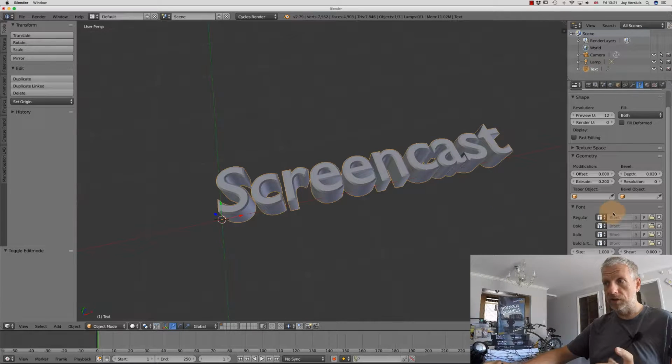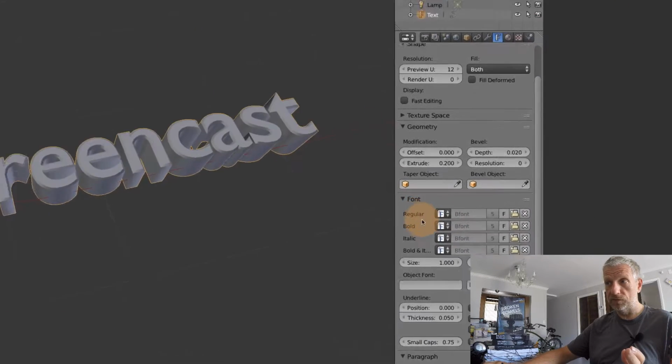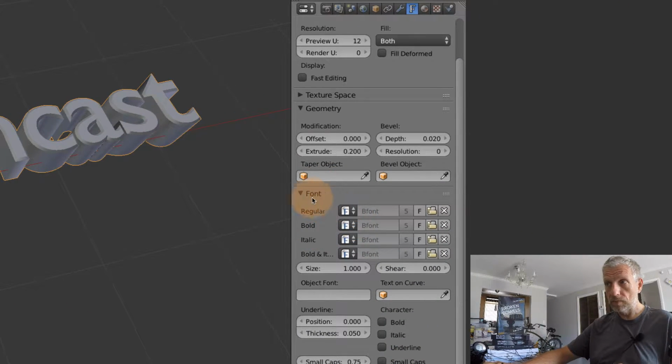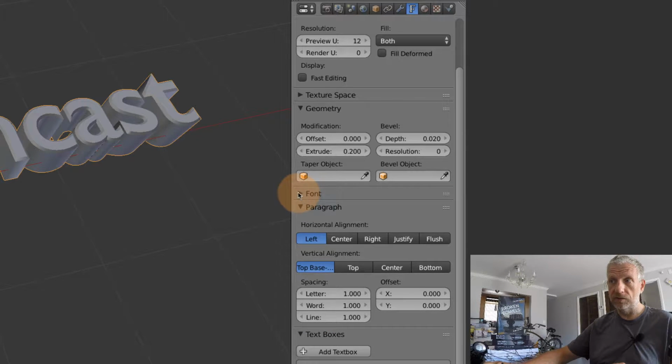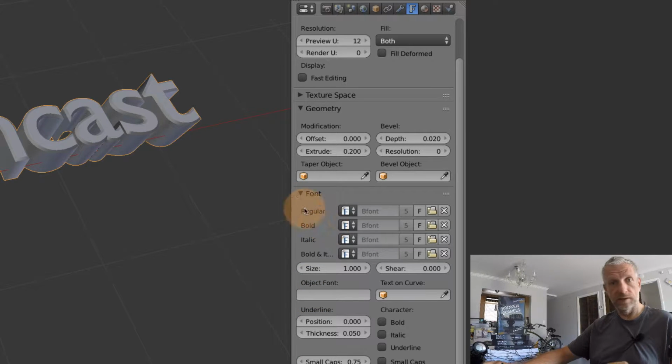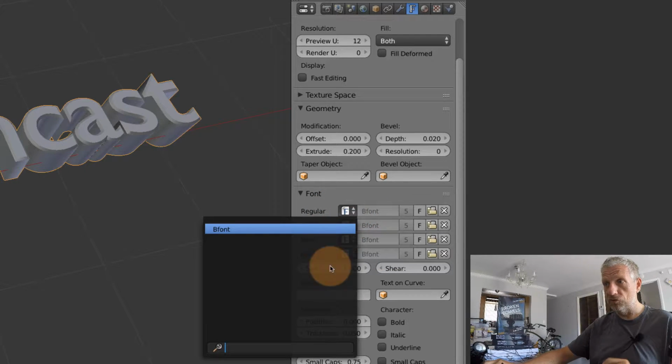So you think, oh, okay, great. I'm going to go over here to the font section. If that's not open, just click that triangle in front of font, and then it'll open. You'd think perhaps the regular, bold, italic and bold italic options here would give you a drop down, but all you find is B font, and you think, oh, I'd really like to use something else, like maybe Georgia or Helvetica Neue or whatever you want to use. And you think, well, how am I going to do that?